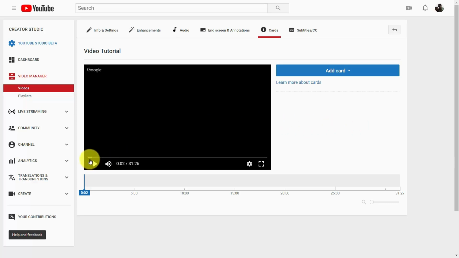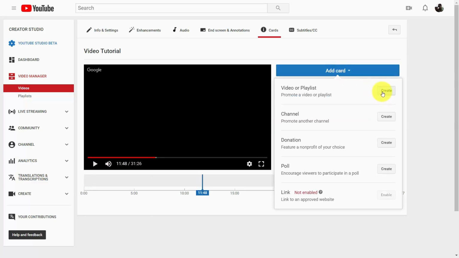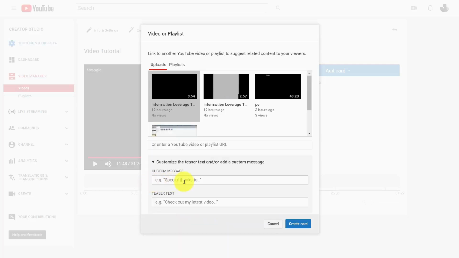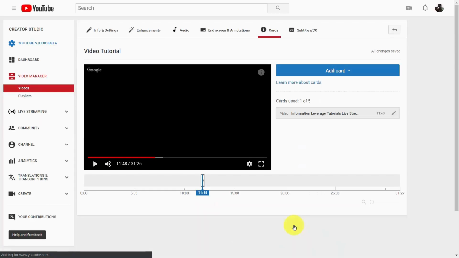So for example, we can decide that at the 11-minute point, we're going to add a card. We're going to make that card one of our videos, and then we're going to click on the video. What we're going to do then is we're going to write in a custom message. So in this case, we might write in, and then we're going to click Create Card.